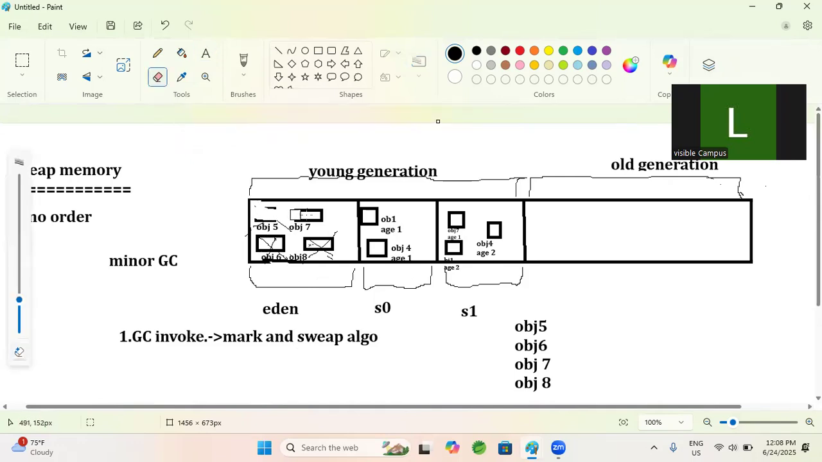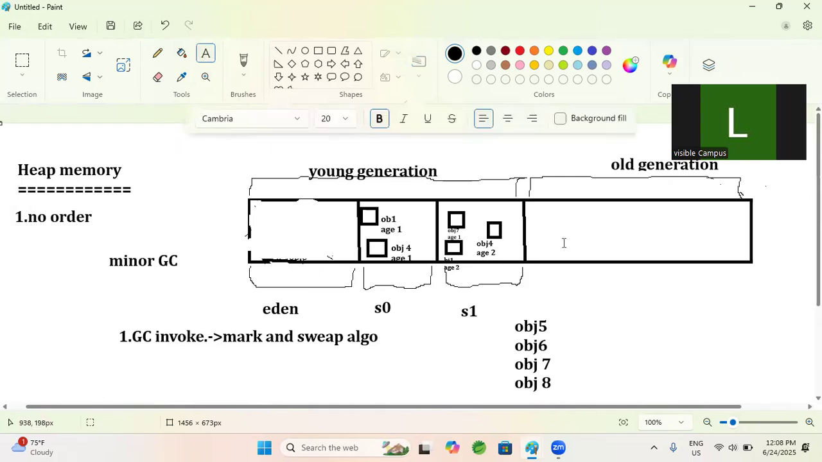Whatever is there, once it is moved, it will be deleted in the heap, and in S1 it is going to increase its size. Whatever objects are there in the S0 will be moved to the S1, and that increases their age also. Once again, a third time the garbage collector is going to invoke.